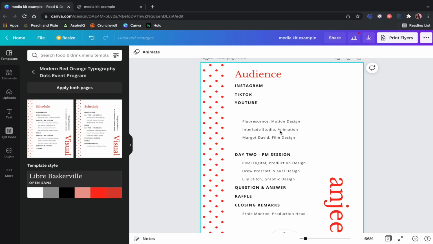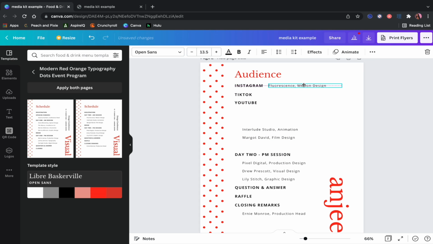Now, with the audience information, you don't need to be overly specific. Brands want to know how many followers you have. They want to know the percentage male and female. Oftentimes they would like to know where most of your followers are located, and they want to know the age groups as well. And if you are like me and you influence or content create for different platforms, don't stress out if your audience information is radically different for each platform.